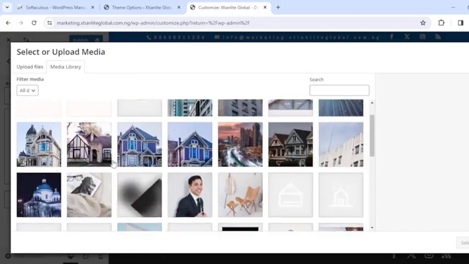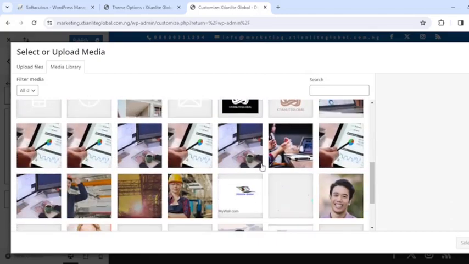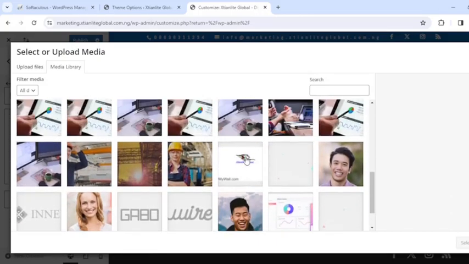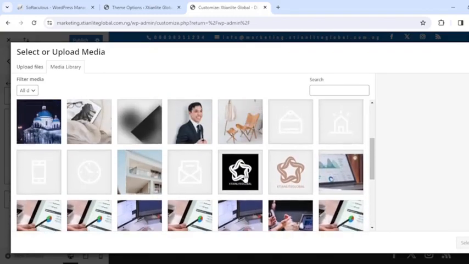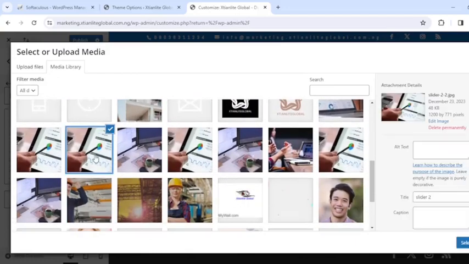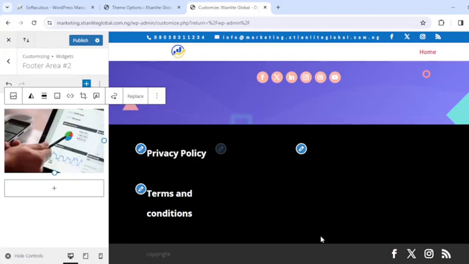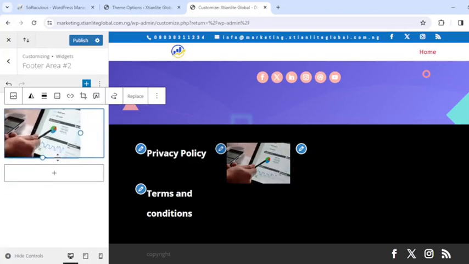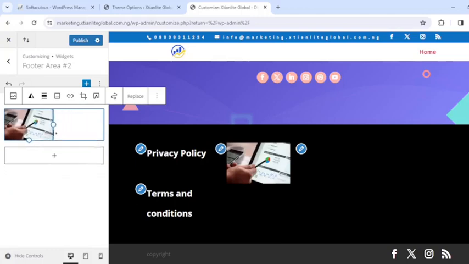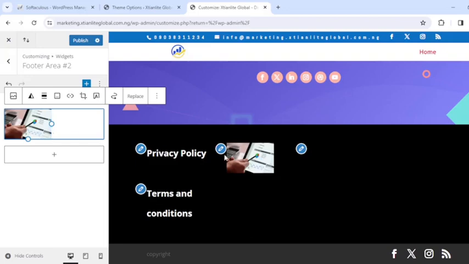Okay, so let me just select any particular image just to show you. Let me say I want to upload this particular image. Okay, let me upload this one. Then you just click on it, select. Okay. All right. So that is it. So you can reduce the size. All right. So just like that, you can add anything.